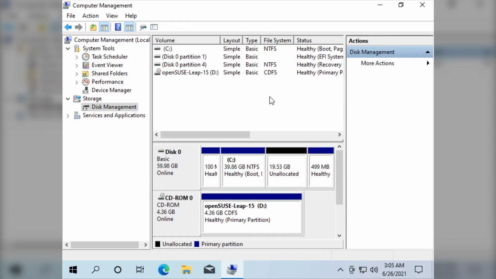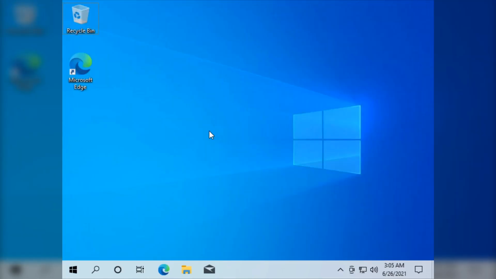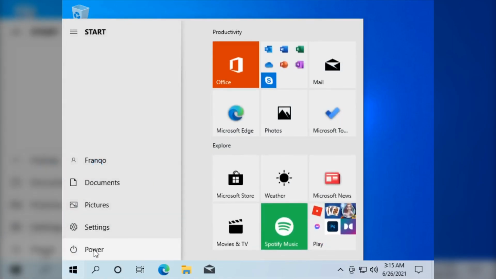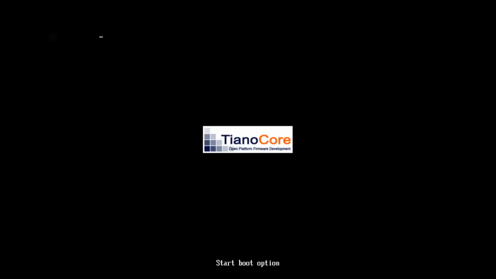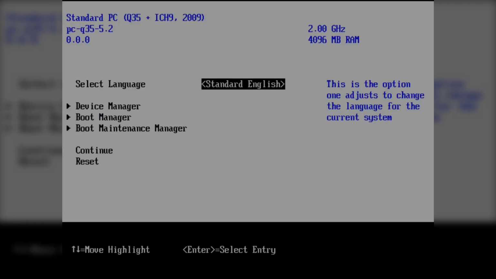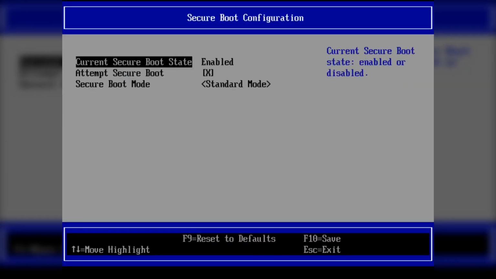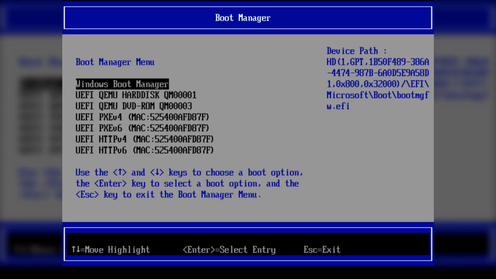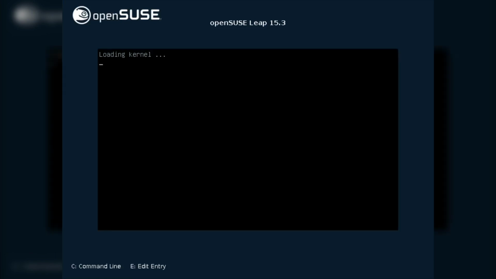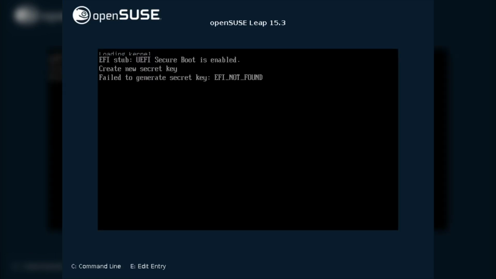So now that we have created a partition for Linux, we need to go into the UEFI. In the UEFI, we have to check two settings. Here, secure boot has already been enabled. And we want to boot off the DVD. Now, the reason why I am installing OpenSUSE is because it can be installed with secure boot enabled.